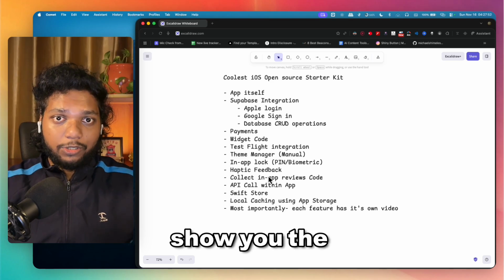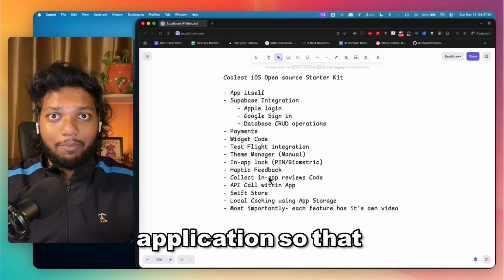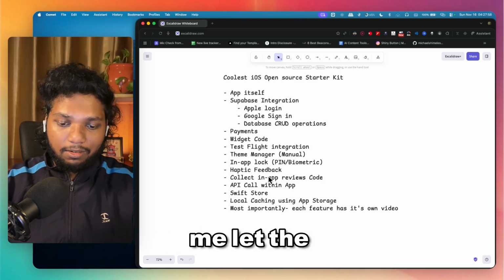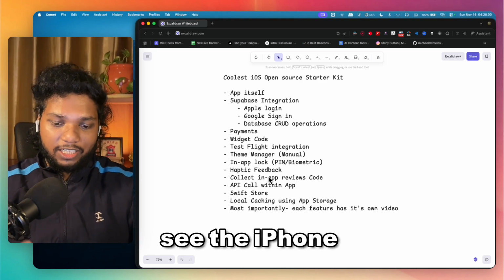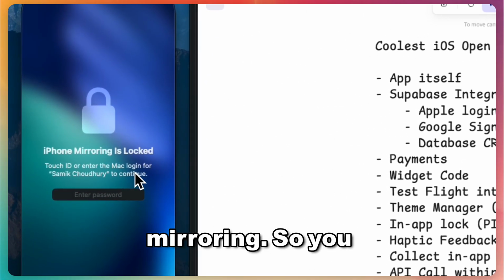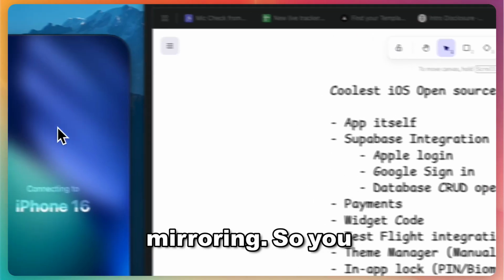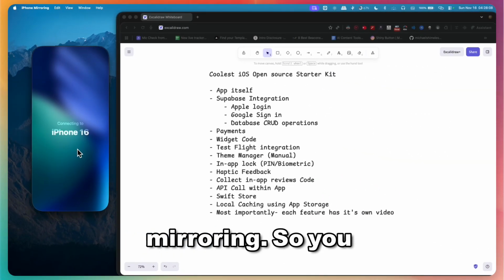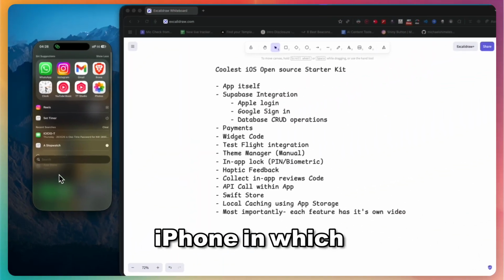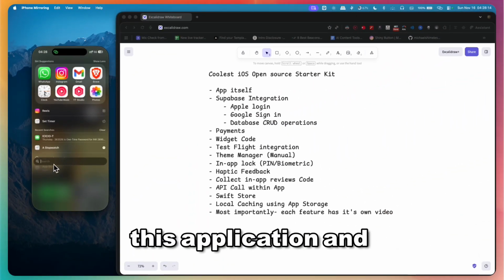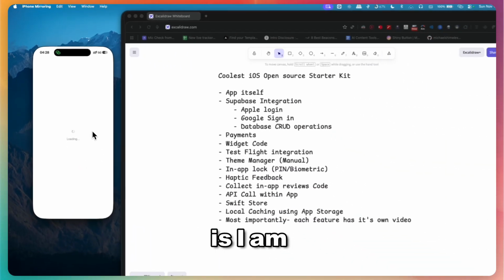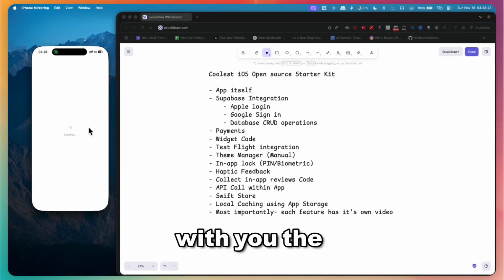But right now I will show you the demo of the application so that you understand what you are getting. So let the camera go off and you will see the iPhone mirroring. You can see this is my own iPhone in which I have installed this application. This is the application whose GitHub repository I'm going to share with you.